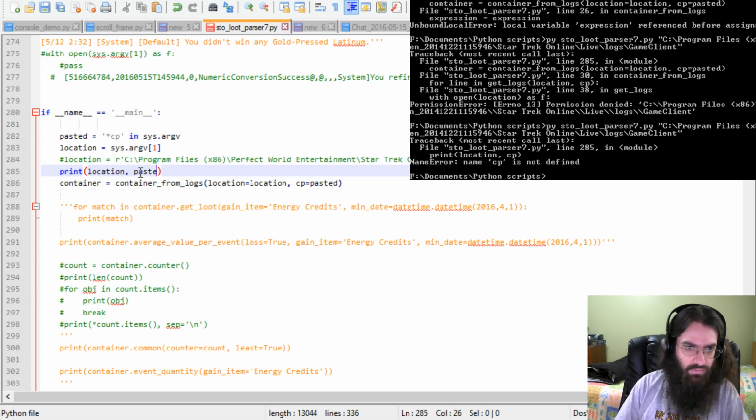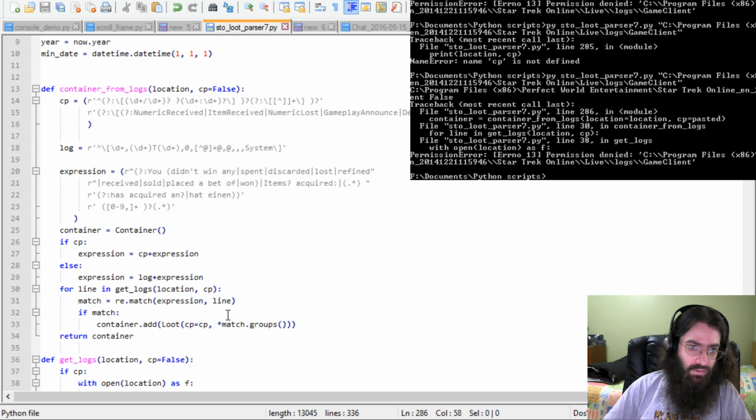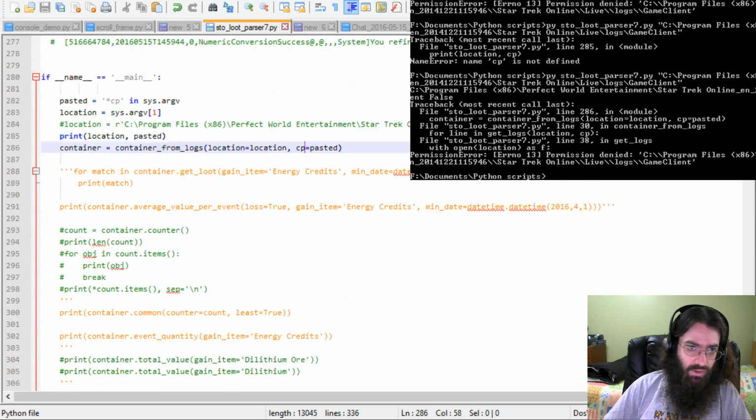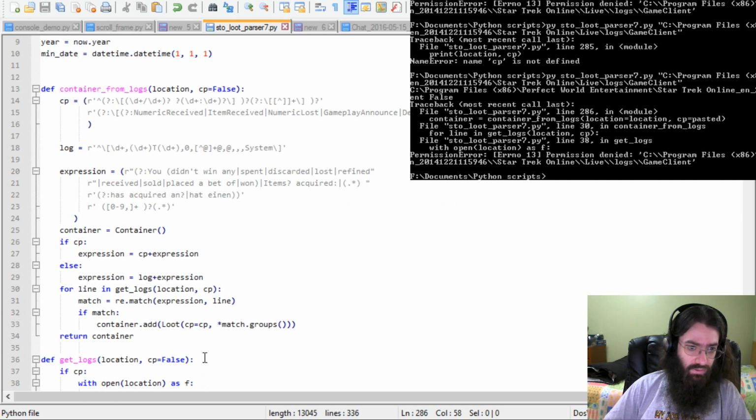Pasted. Wrong name. Okay, it is this, and copy pasted is false. Equals pasted. I have container from logs, right? Yeah, container from logs. Location is this, space is that, whatever. Should be false. In container from logs, CP is by default false, and it is saying false.